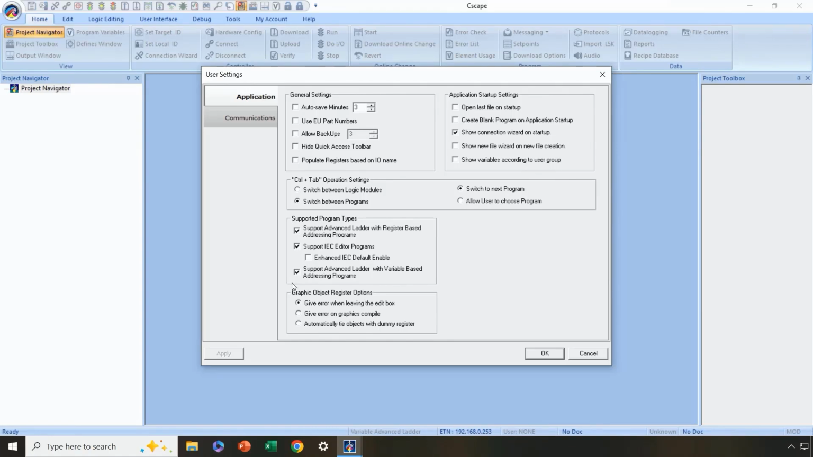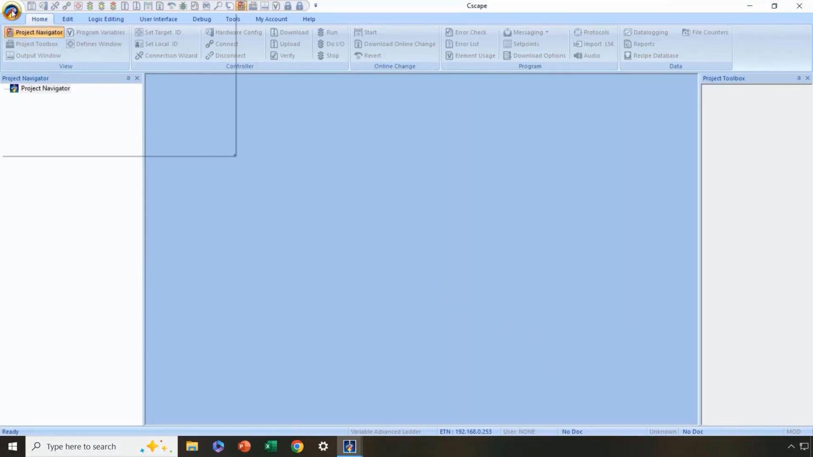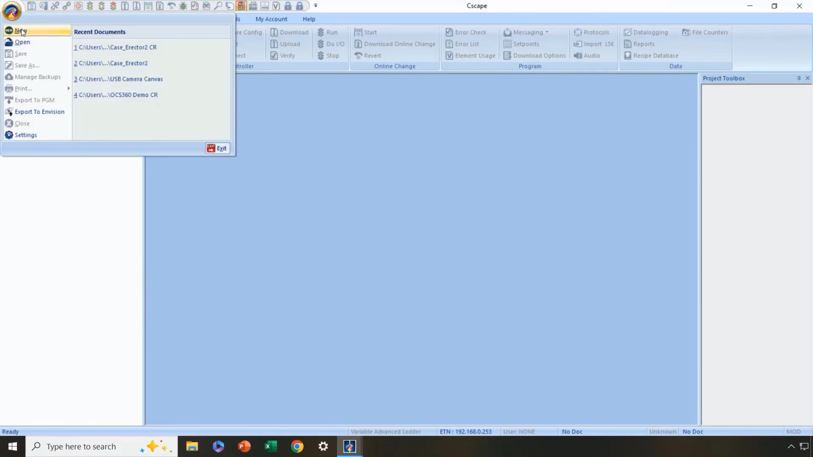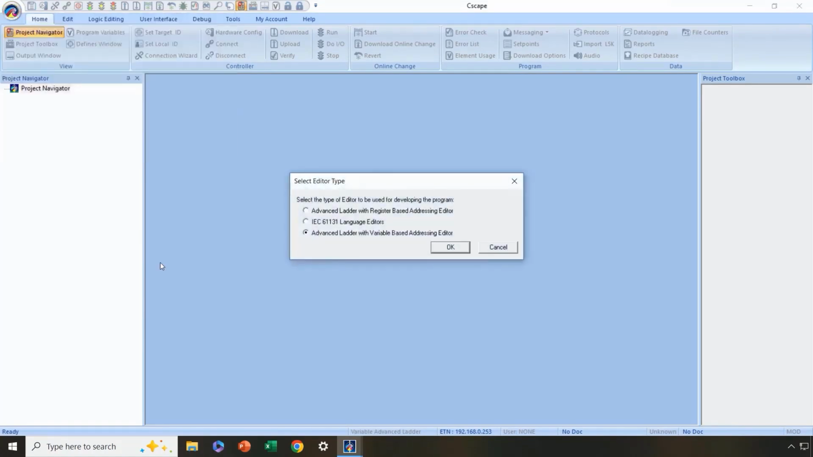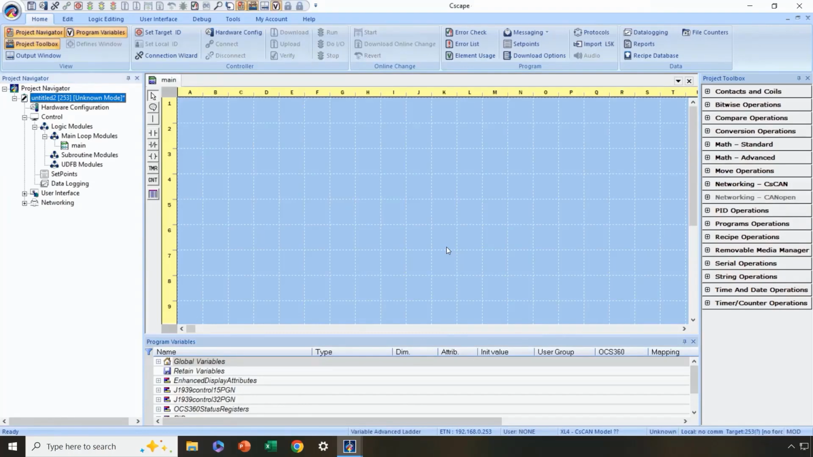Once settings are configured, create a new project, click the Cscape icon again, and select New Control Project. You will see a list of program styles that match what you enabled earlier. Select Advanced Ladder with Variable-Based Addressing for this demonstration. The workspace or desktop will now load. You can begin customizing its layout. By default, the layout may not be ideal for you.